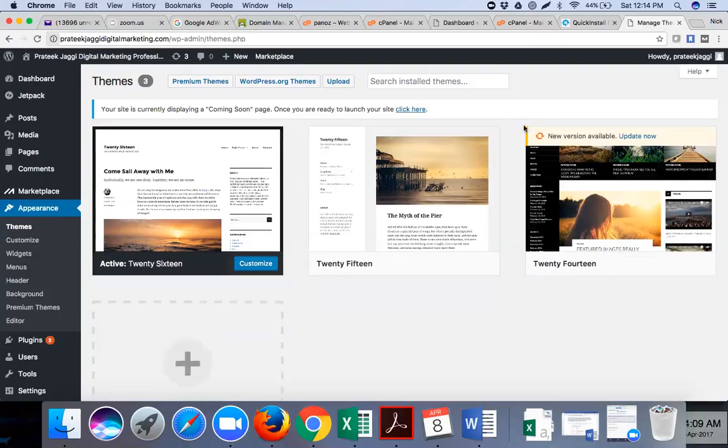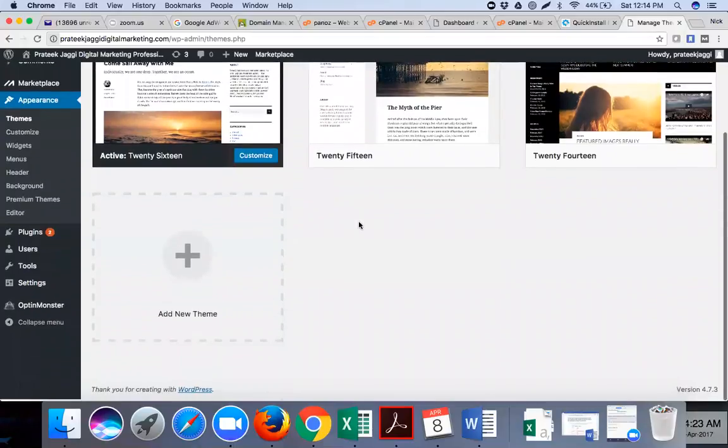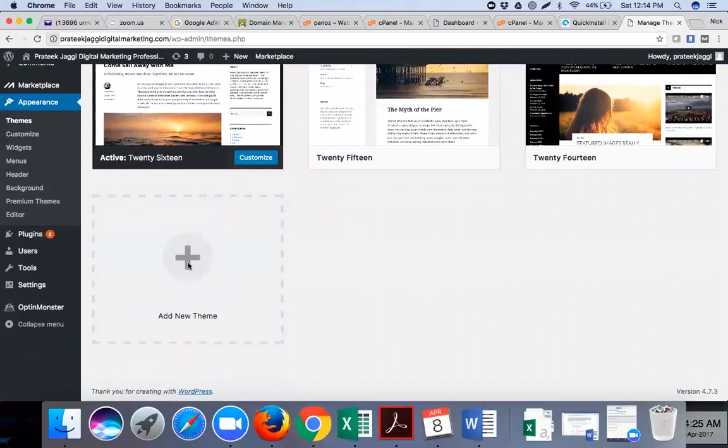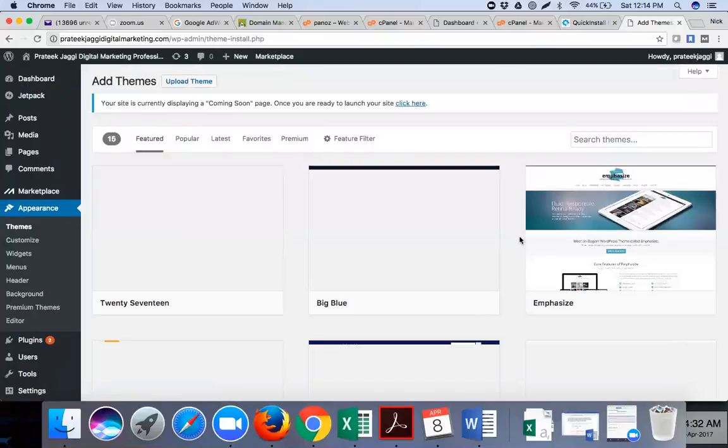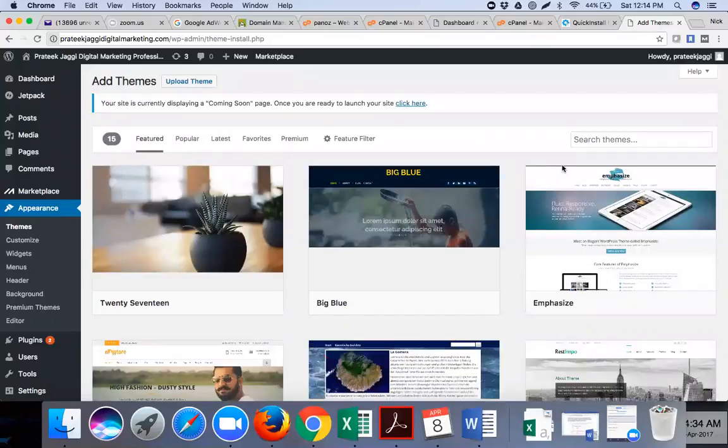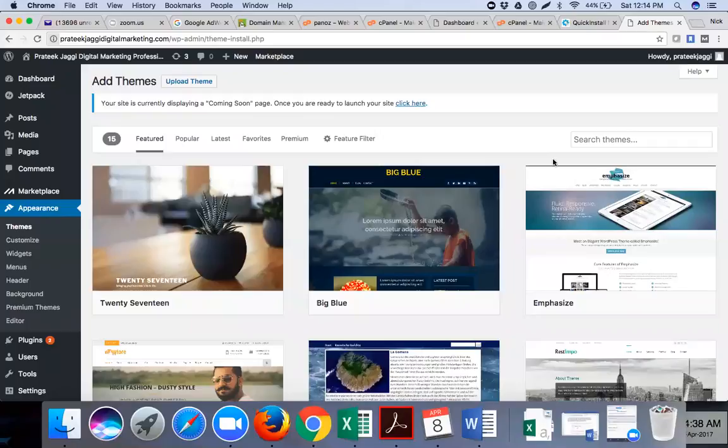Just cross this part. Now, as you can see, there are three themes which are available, and these are free themes, guys. This is the look and feel, basically, which you can see. I can go ahead and click on plus, add new theme. I think Anuja's website is all about fashion, and Mukul's website is all about gym stuff and so forth. Atanu's website is a personal one. Anuj's website is also on a personal domain.